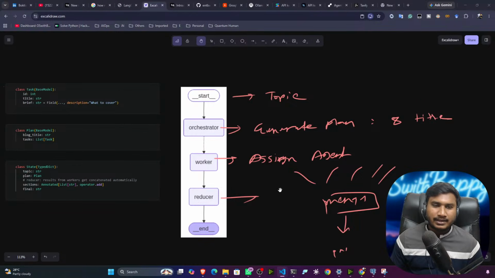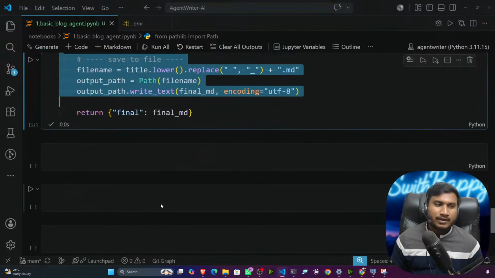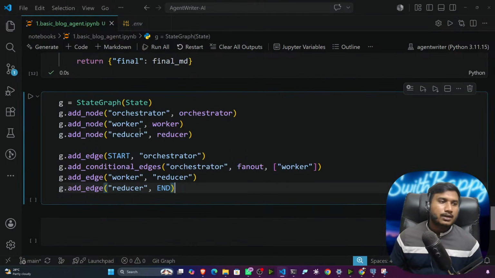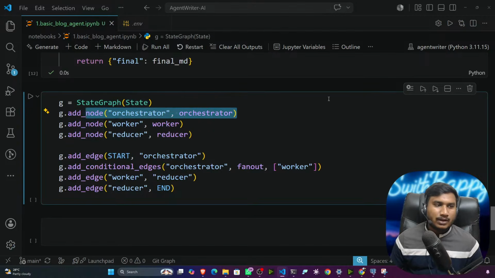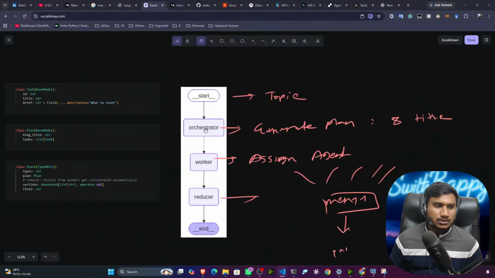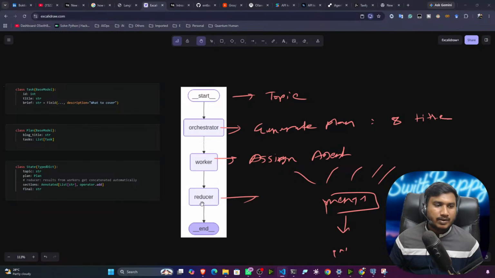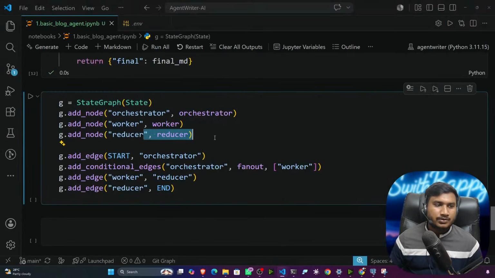Now I have to define the graph. I think you know LangGraph. We have to define the graph, then we have to compile the graph. Okay, now let's define the graph. So this is the graph, guys. I have already created it. I'm calling the StateGraph and passing the state. First of all, I have to add the orchestrator node. So this is the orchestrator node I'm adding. Then I have to add the worker node. We are adding the worker node. Then we have to add the reducer node. We are adding the reducer node.